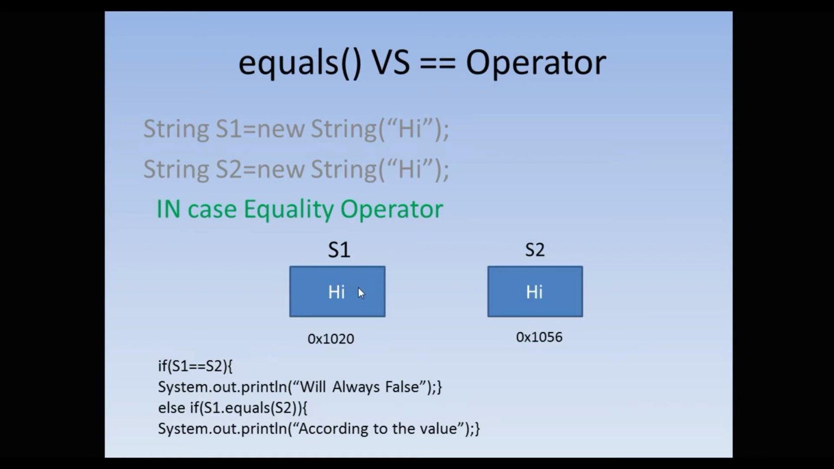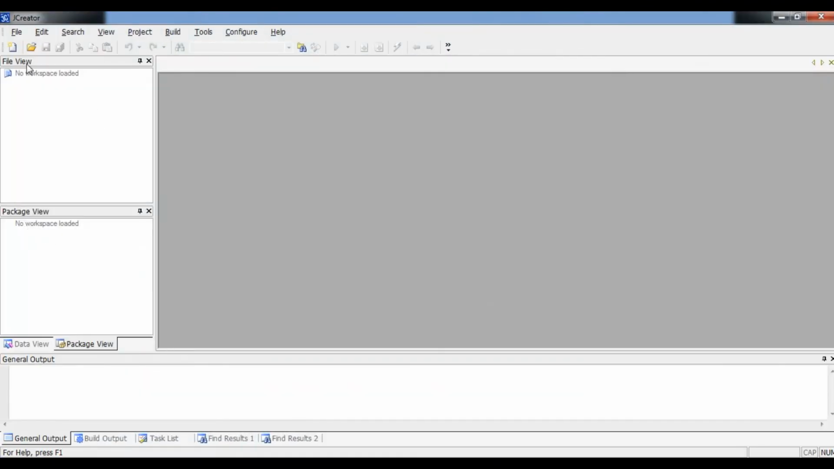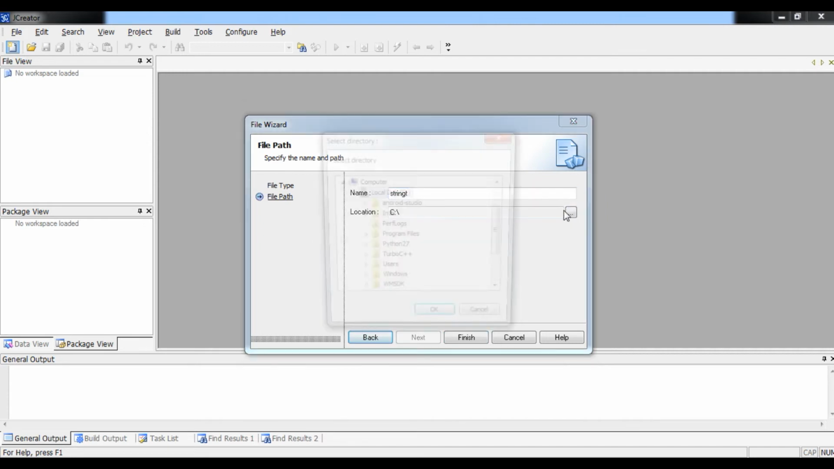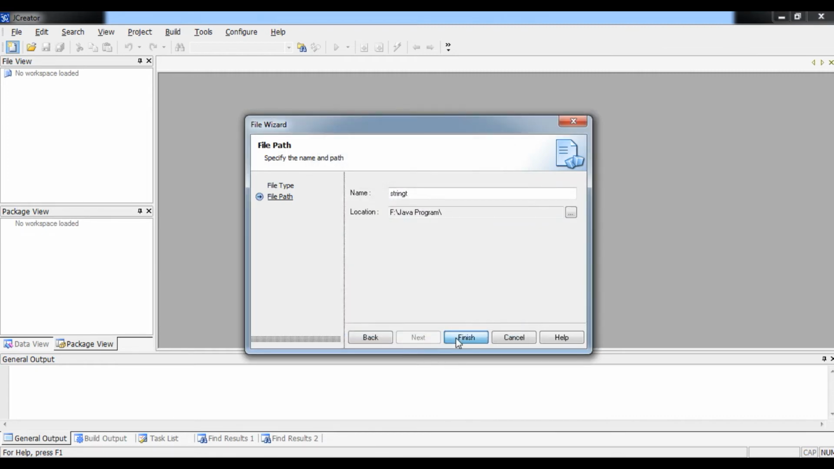Now we have to do it practically. So let's start. We have to open JCreator, the IDE, and click on new file. Here is my comparison between the equals function and the equality operator for strings. I will write the name as StringT. Now the location of the file will be the Java program. Click OK and then Finish.